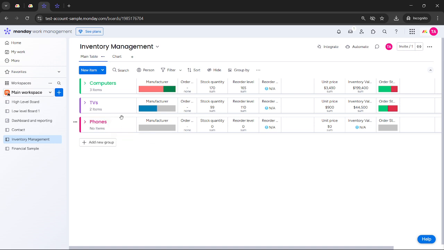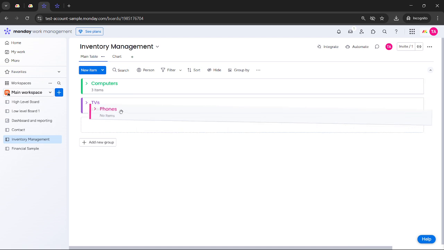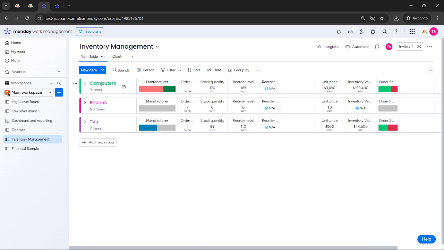If at any point you need to recategorize or simply reorganize your groups, Monday.com makes it incredibly easy. You can move your groups around by clicking and holding your mouse button to drag and drop them wherever you'd like them to be on the board.